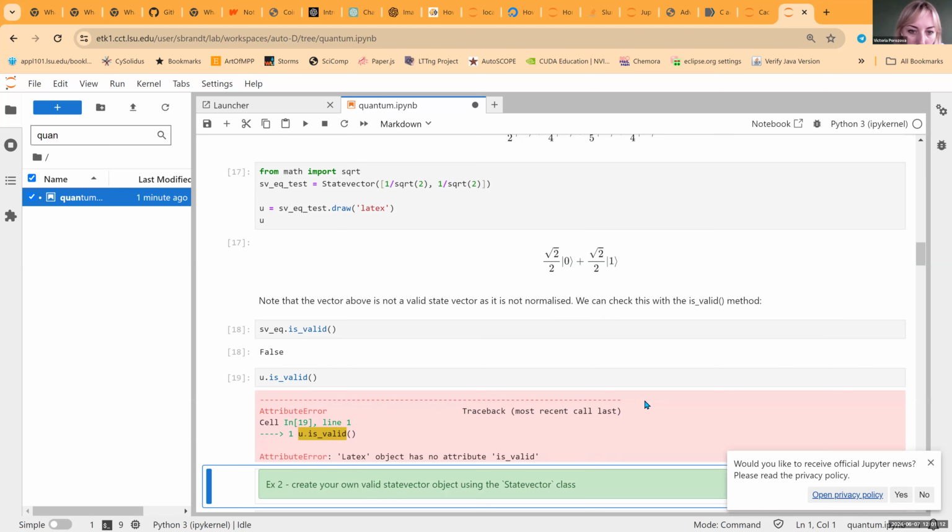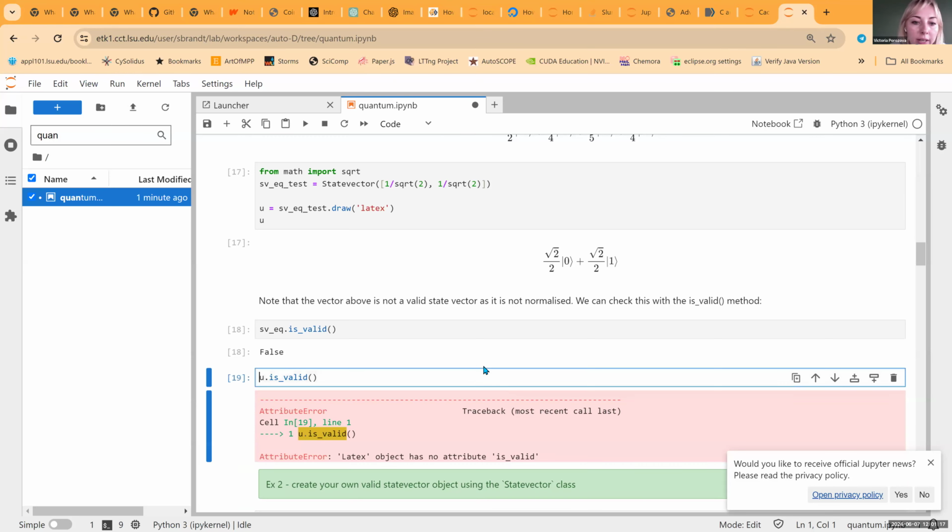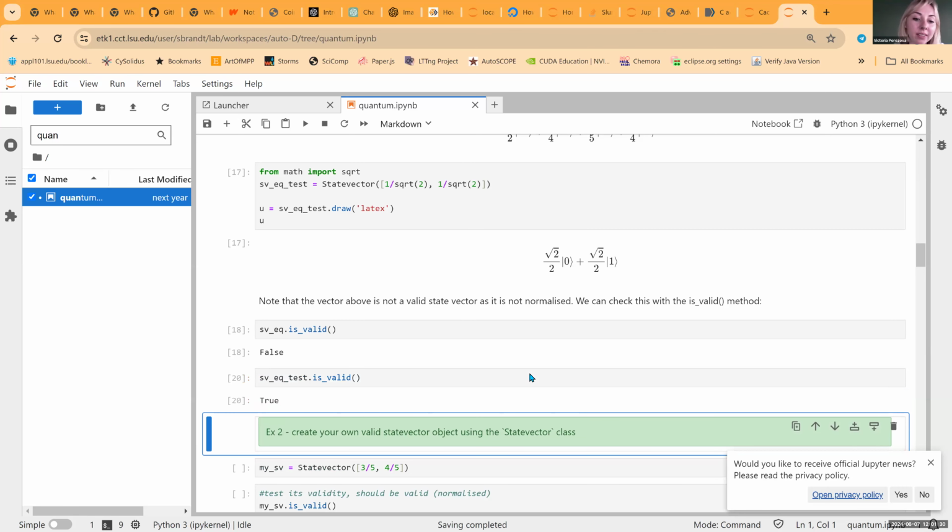All right. So, okay, no, I'm sorry, it's not U, because U is a raw one. It's SV_EQ test, the test one. Yes, test one. This one, yeah, as you can see.